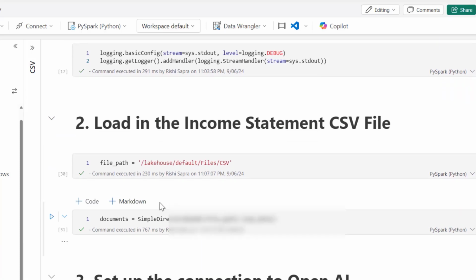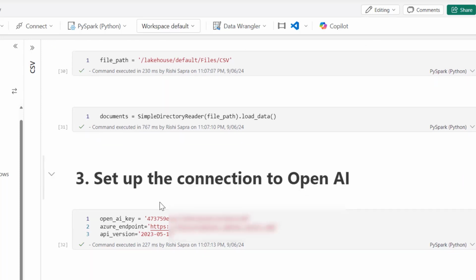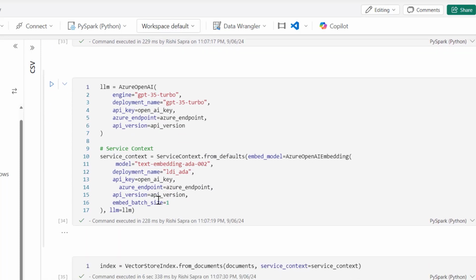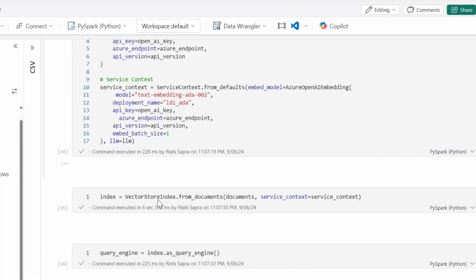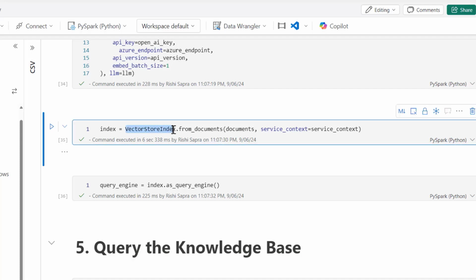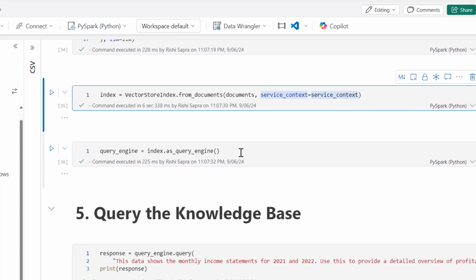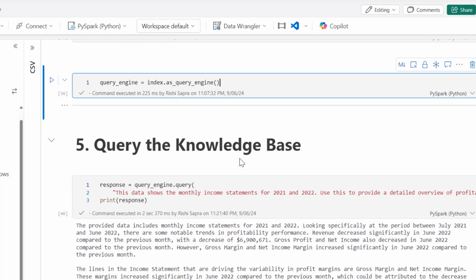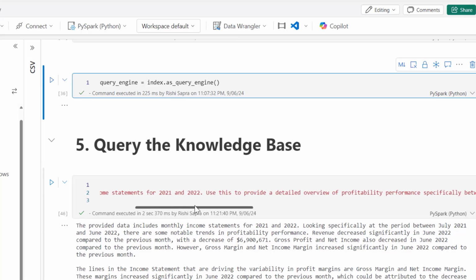From documents, we've got the query engine and we can query the knowledge base. We provide some context as to what the data is here. We say these are income statements. Use this to provide a detailed overview of profitability, performance, explain the trends in revenue, gross profit, gross margin, and identify which items in the income statement are driving the variances. And it gives you a fairly detailed answer here.